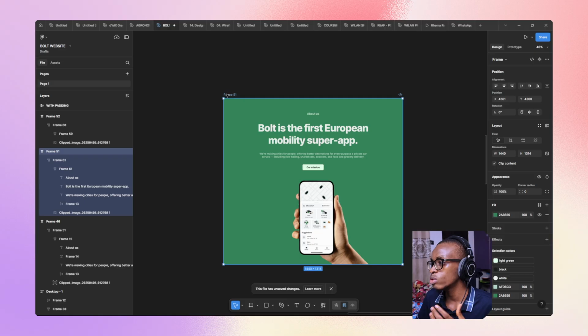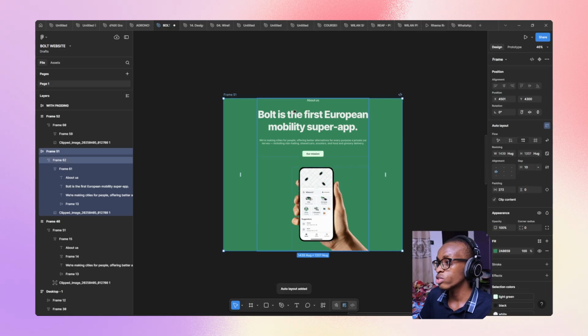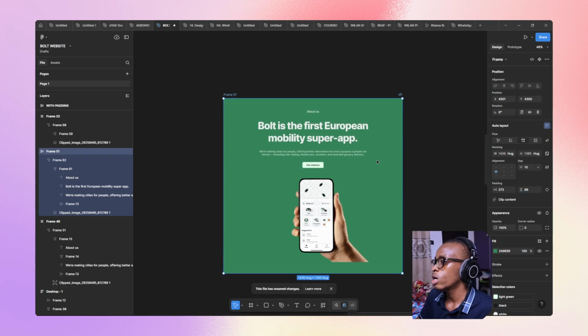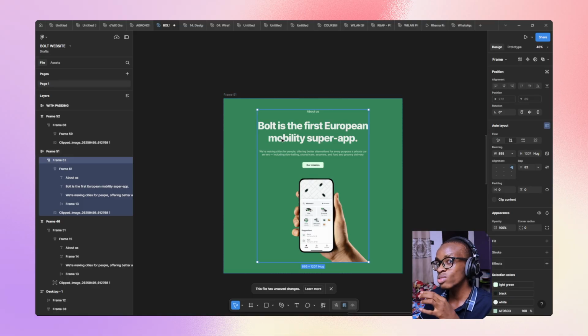So the next thing I want to do now is to make my frame an auto layout. I'll hold my frame and then press Shift A. Now it's an auto layout, right? So you see what happened now. Now I want to give it a top padding. Yeah. Why it's not responsive now is because the content within is not set to fill. So you have to set it to fill.